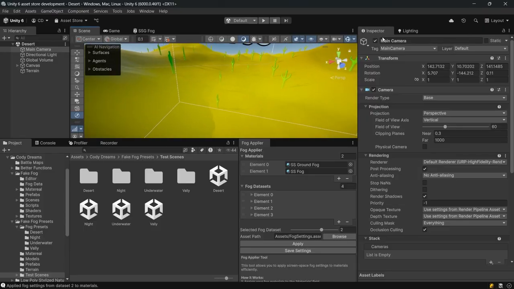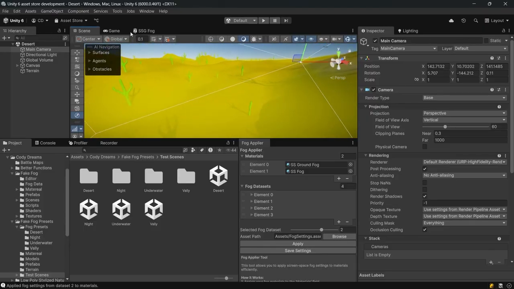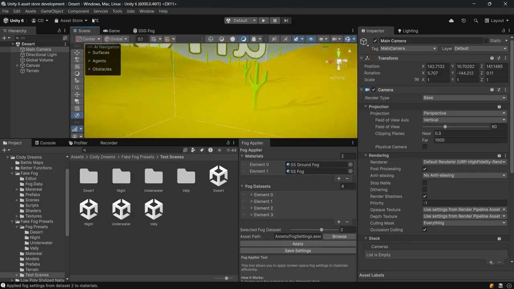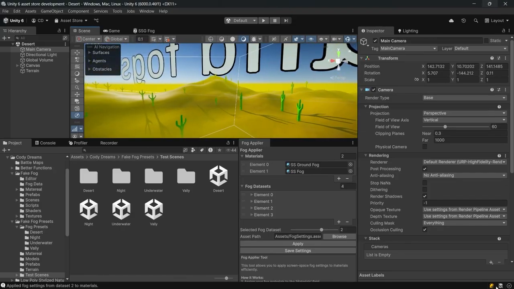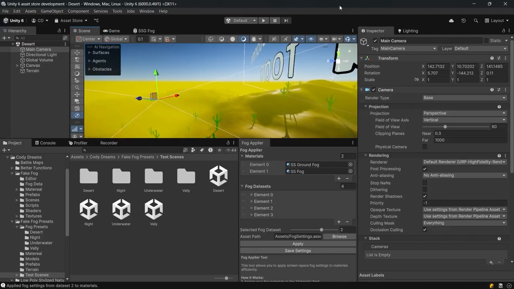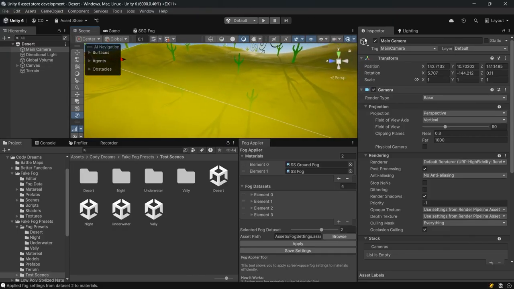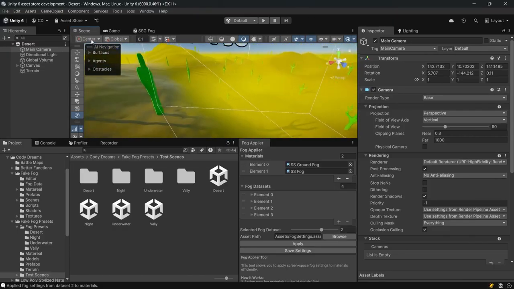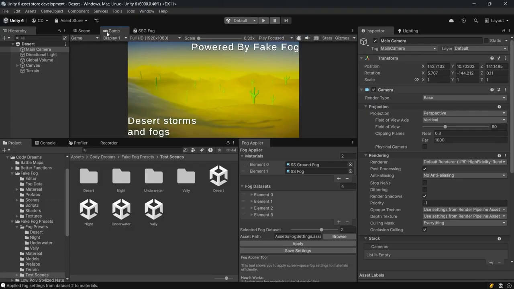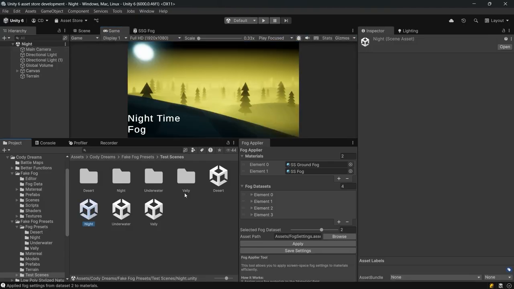Here you can see the ground fog in the desert. The terrain is covered with fog, and the distance is covered by the fog too. This cannot be achieved by the Unity default fog system. And lastly, a night scene.